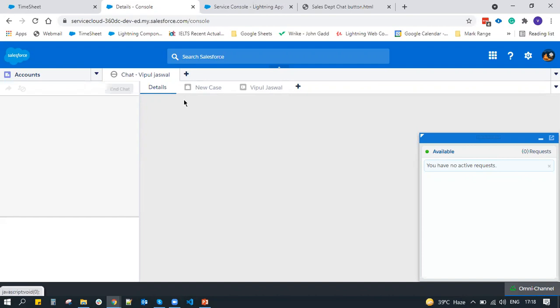So if any organization is working with the Lightning environment and they do not want to switch to Classic, in that case you have only two options. The first one is Embedded Services, which will be studied in the next session, whereas the second option is Omni-Channel. You cannot use Live Agent for an organization which is working on Lightning Experience, right?